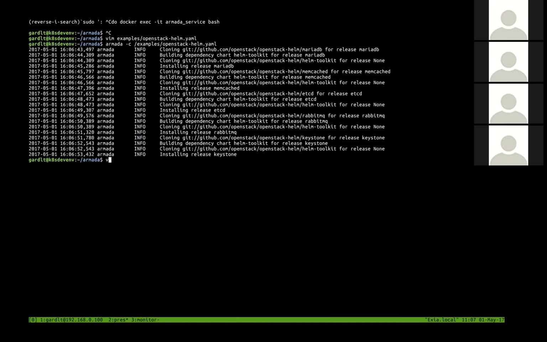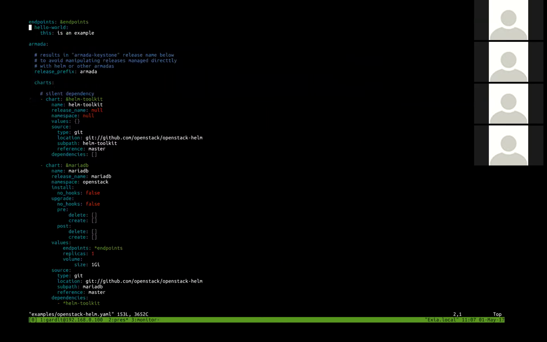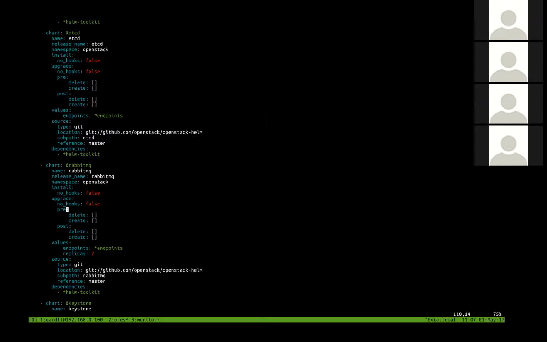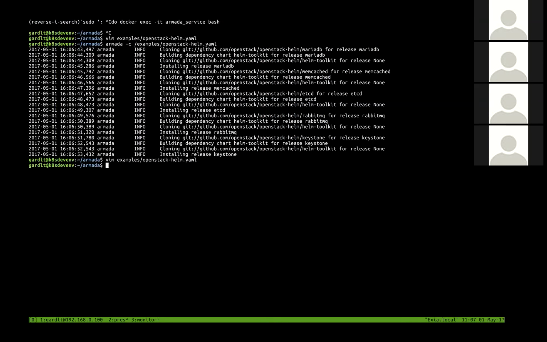If we wanted to modify the chart and say we just want to change the rabbit to actually have only one replica instead of two, all we need to do is just modify the values and just redeploy.